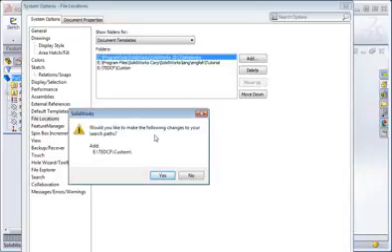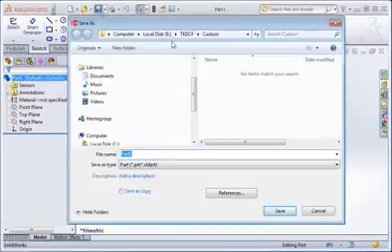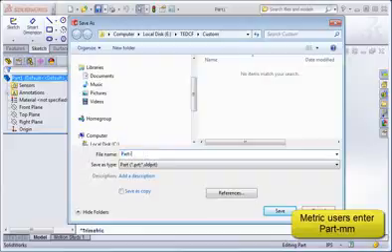and you'll be asked if you want to add the search path. Click Yes. And now we need to save the file. Click the Save command, and then browse to the Custom folder. Name the file part-in to indicate that it's a part template and that it uses the inch unit of measure.